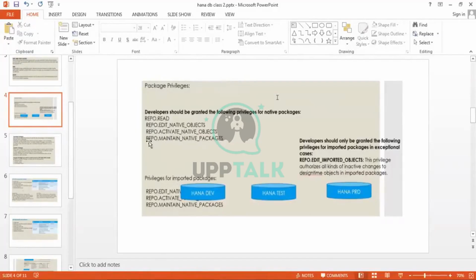Let me reiterate everything. Repo read will give you the access to read packages. Edit native objects will give you the access to edit the package which is assigned to you. Activate native objects will give you the access to activate and validate any models created under this package. At the same time, repo maintain native packages will give you access to create new packages.